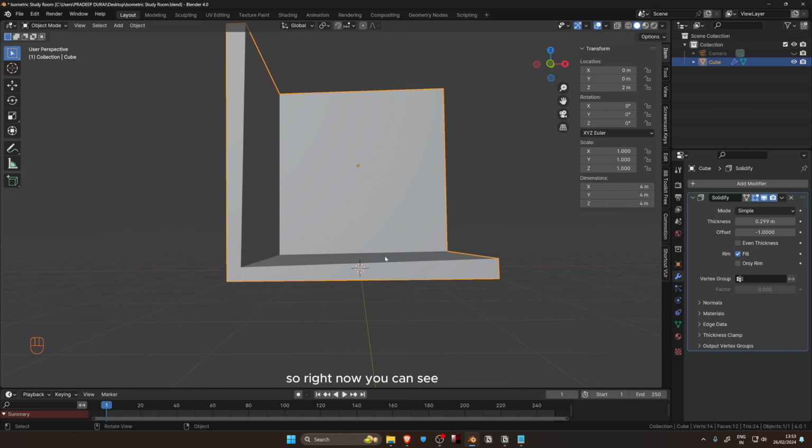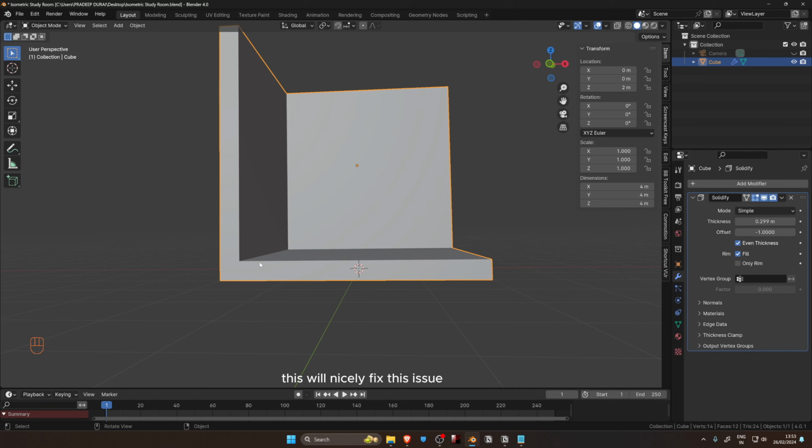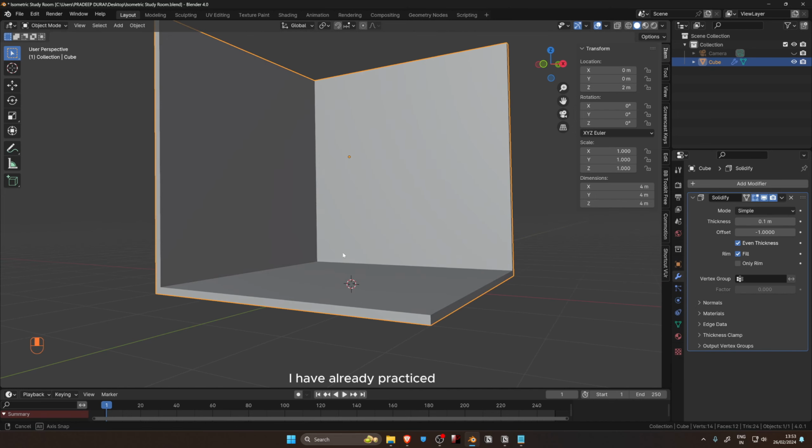So right now you can see the thickness is not even. Let's quickly fix that by checking the even thickness option over here. This will nicely fix this issue. So right now I'm going to enter 0.1 for the thickness. I have already practiced this scene before creating this tutorial, so I'll be applying some exact values like this. This is nothing to be worried about. You can always tweak them as you like.